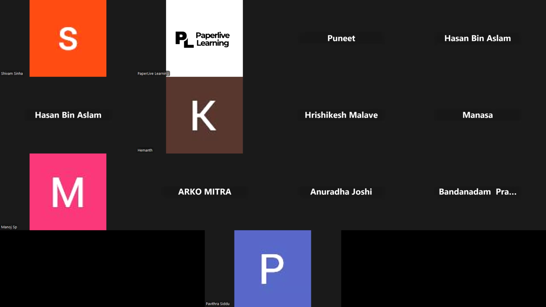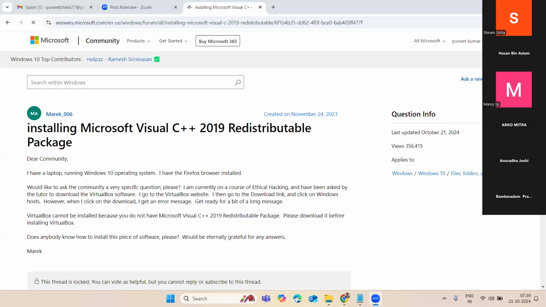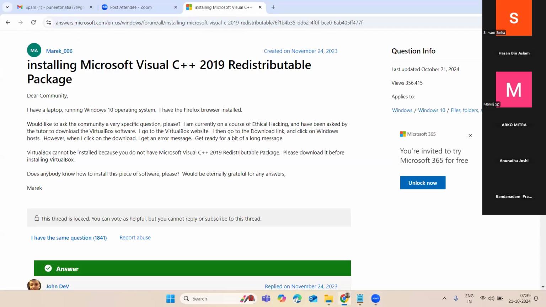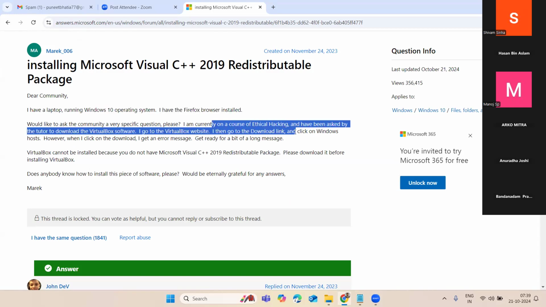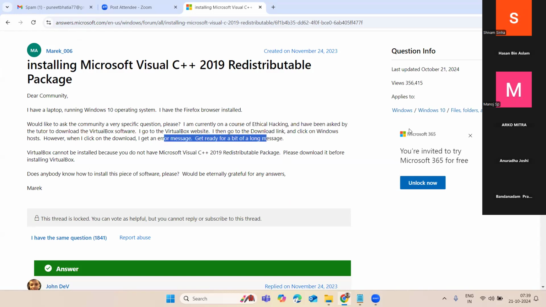Let me share my screen. Anyone else have any questions before we go ahead? I hope you can see my screen. So this is the error you are getting. I have a laptop running Windows 10 and have Firefox installed. Now when you click on download, you get the message. Does anyone else have this problem?